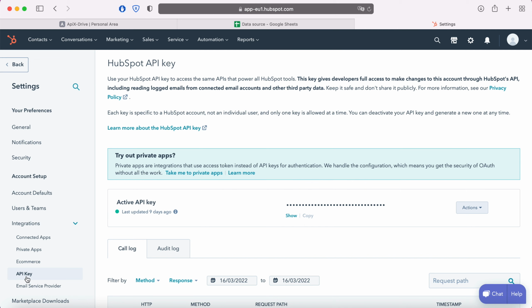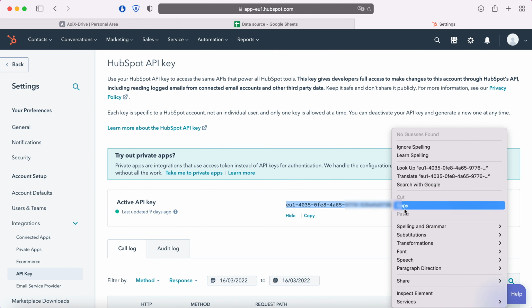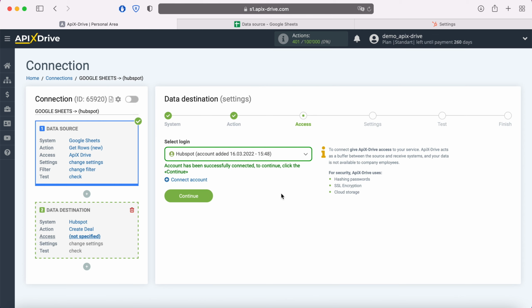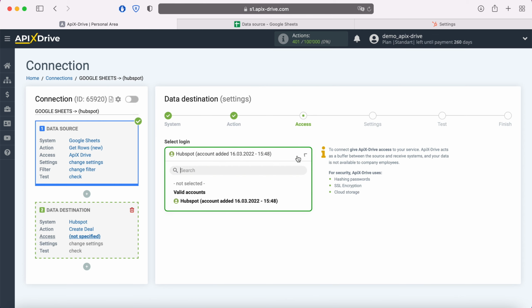I will use the already created API key. To see the key, click Show. Copy the API key and paste it into the corresponding field in the ApiX-Drive system. After that, click Save. When the connected login is displayed in the list of active accounts, select it and click Continue.